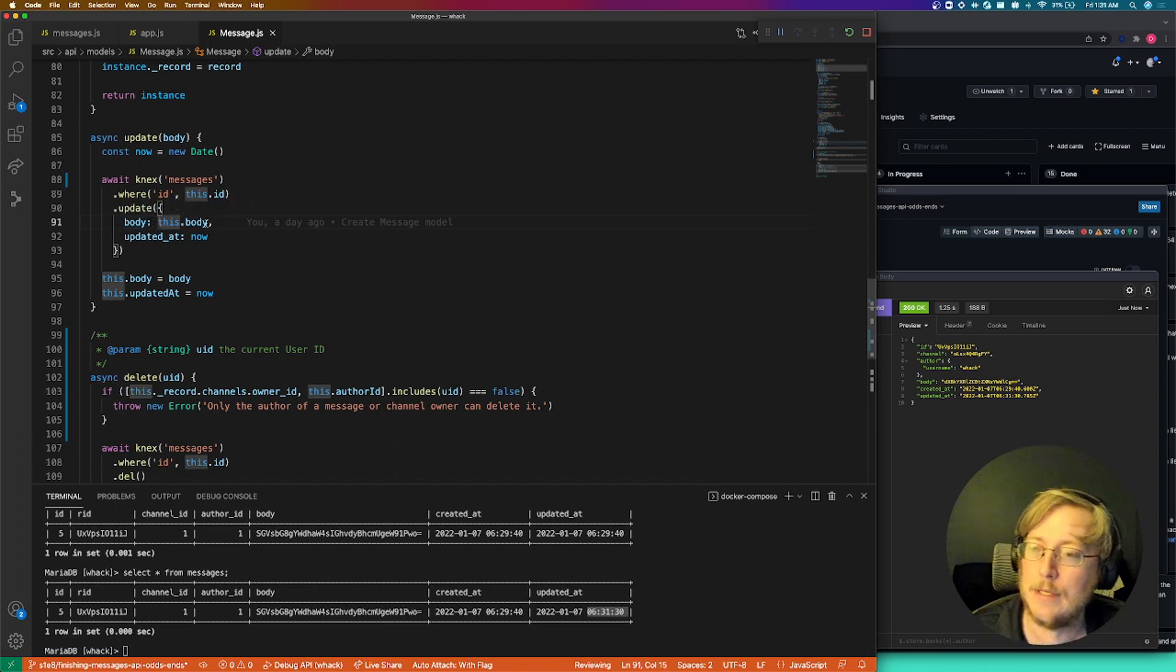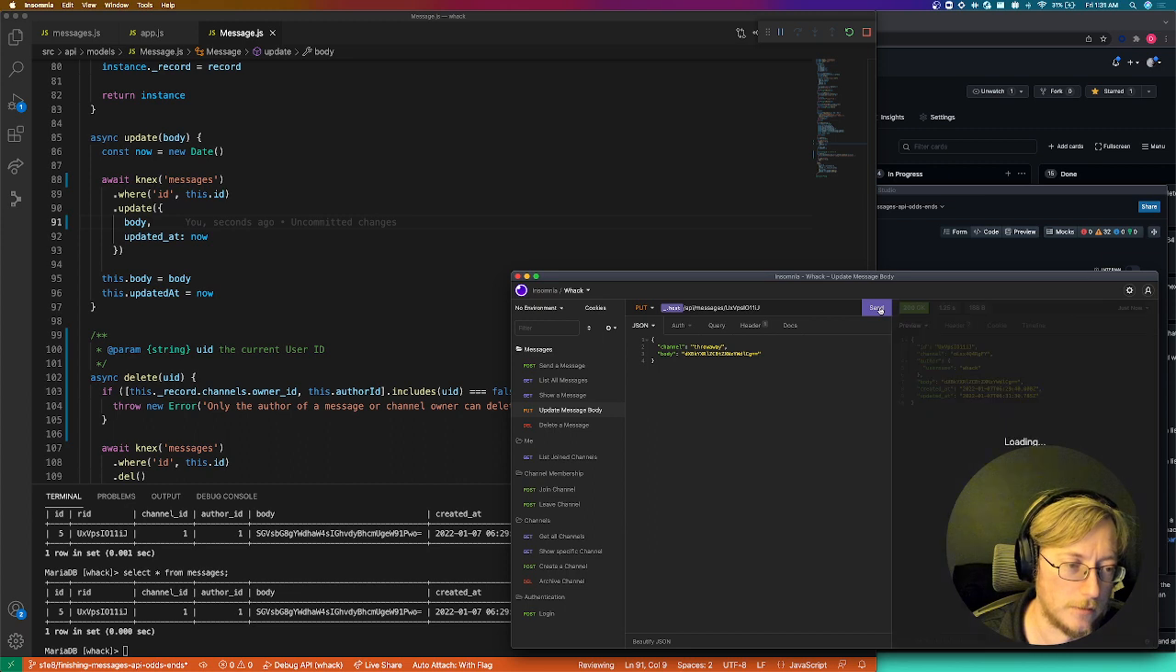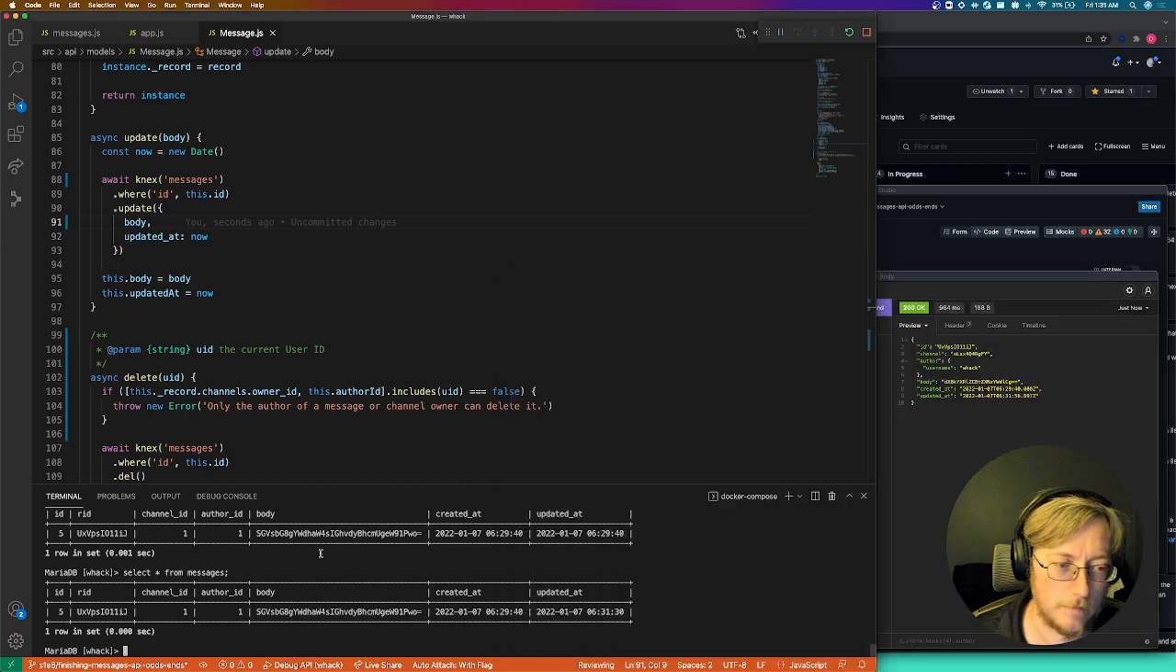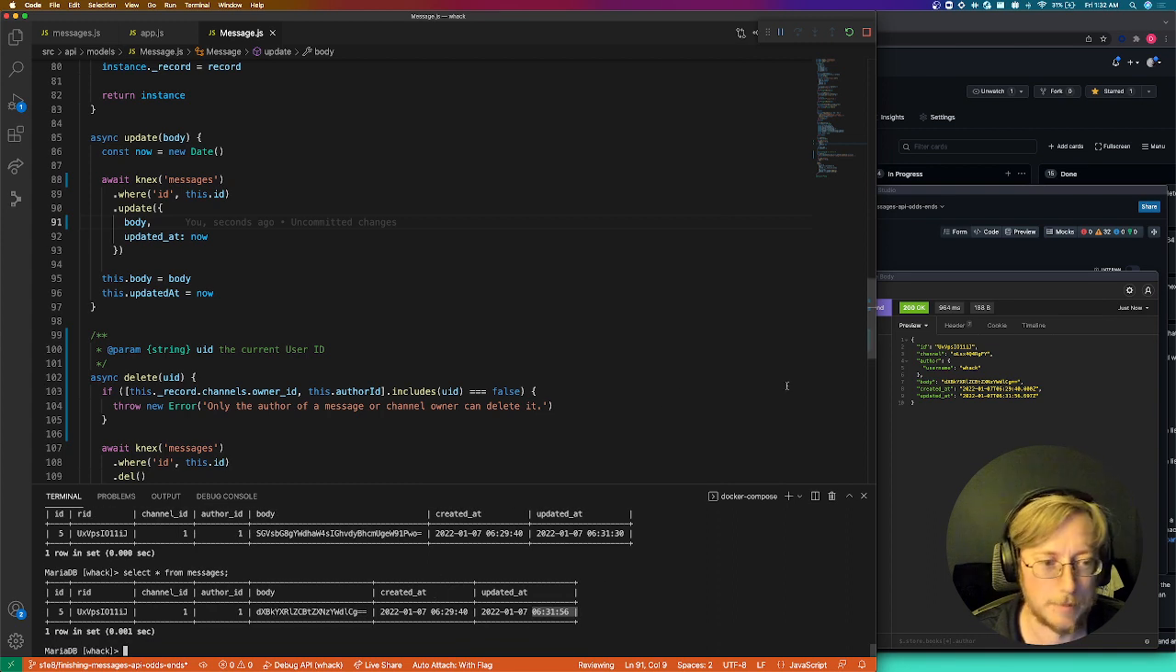And look at this. This is a typo. We were setting the body to what it was already. So that's why it was doing that. So let's try again. So now the body obviously did change. This went up again. So we're in good shape there. We can edit the body of a message.